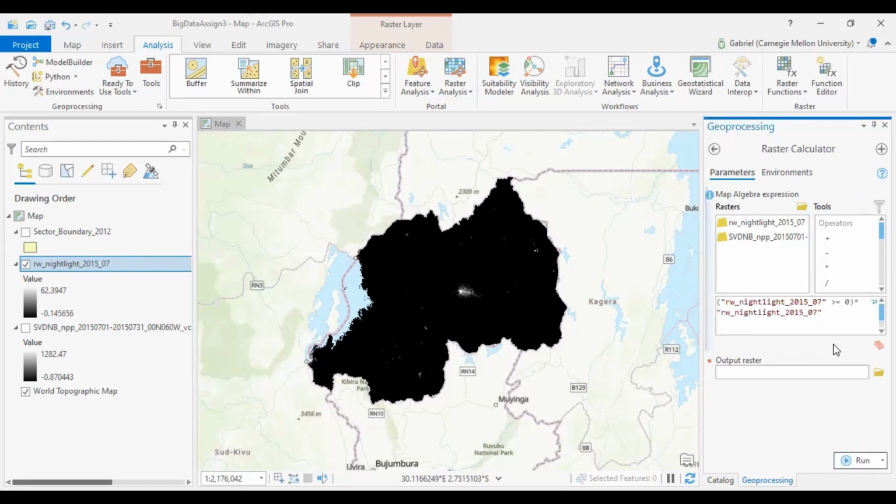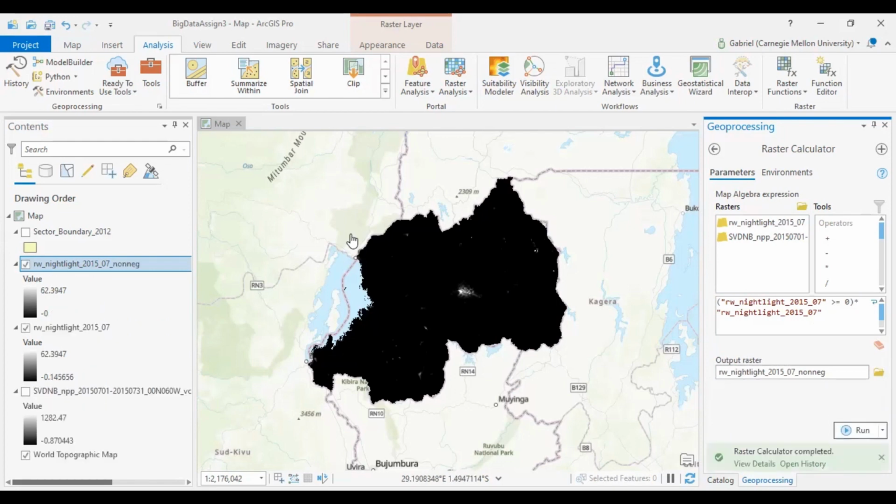You have to put the formula here, and again, you have to rename your layer as indicated in the assignment. So the layer has to be named as Rwanda Nightlight 2015 non-neg. So here I rename it as indicated and click on run again. And I have to wait.